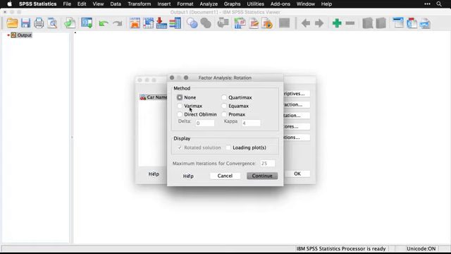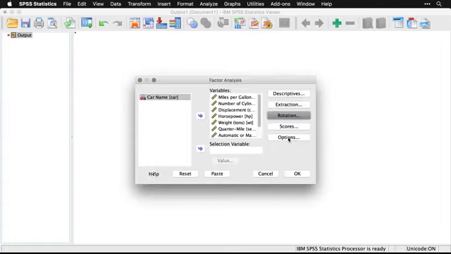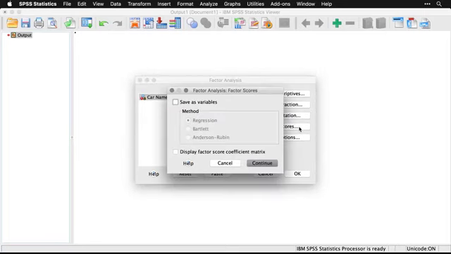That allows your factors to be correlated with each other. They don't have to be totally perpendicular. I'm going to use direct Oblimin. Promax is another really good choice, but it usually is for larger data sets, and I've got a tiny one here. Now here I can get a rotated solution. I don't think I really need that, but I do want to see the loading plot, and I'm going to increase the maximum number of iterations to 50. I'll hit continue. We'll come down to scores.